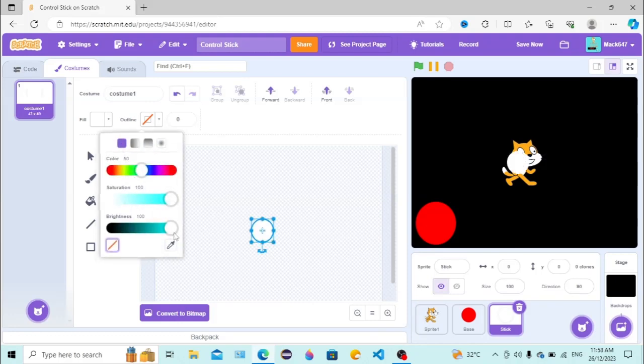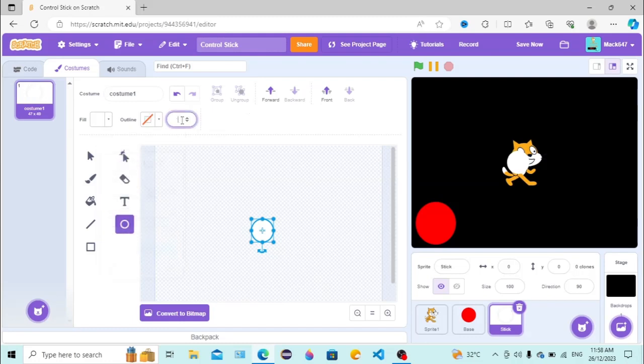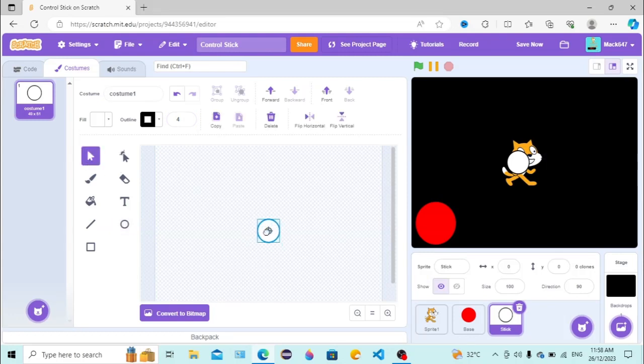How about we make the outline though? How about we have a black outline and have it full? I'd recommend you do that. It just adds a bit more to it, and in my opinion, it looks better. Make sure you snap it to the center. Drag it in our control stick sprite.